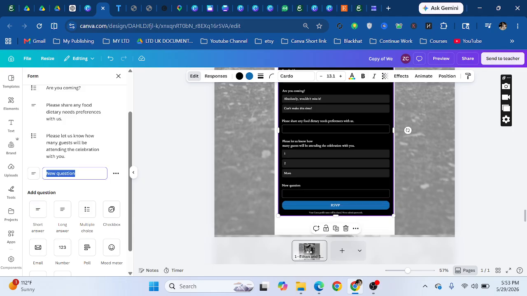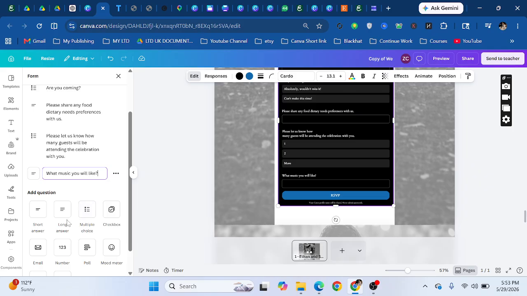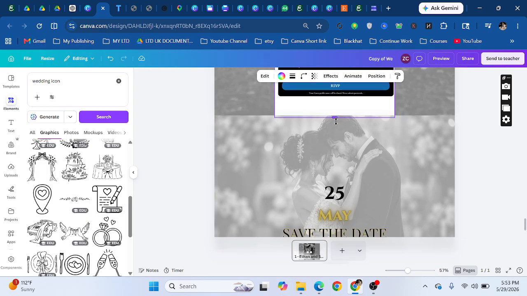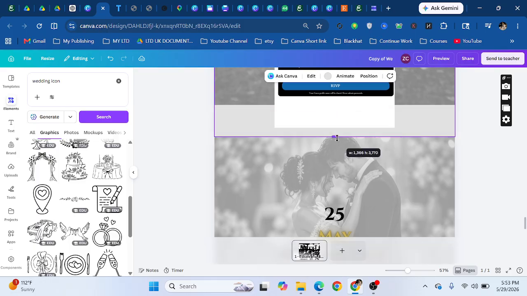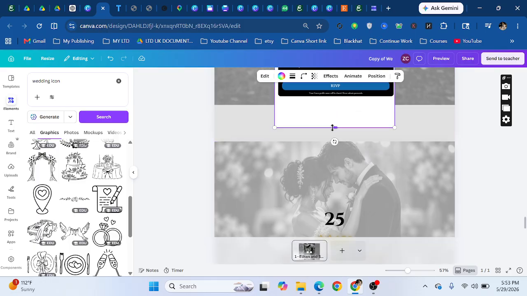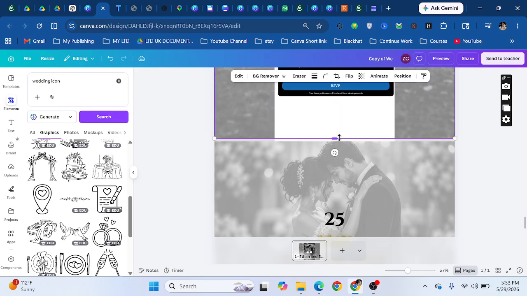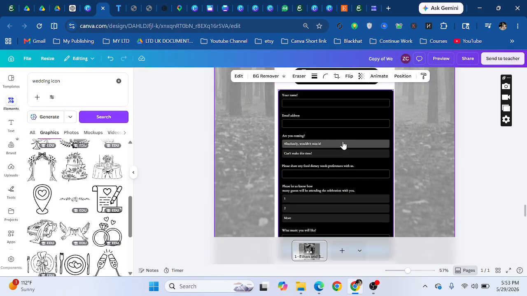click on this and you can add, for example, what music you would like. You click here and one short question is added. If you want to add multiple choice, long answer, checkbox, anything, you can add it. It will be added in your RSVP form. You can drag it, for example, if you want to make a very big RSVP form, simply drag it. Now you can keep adding things in your RSVP form.